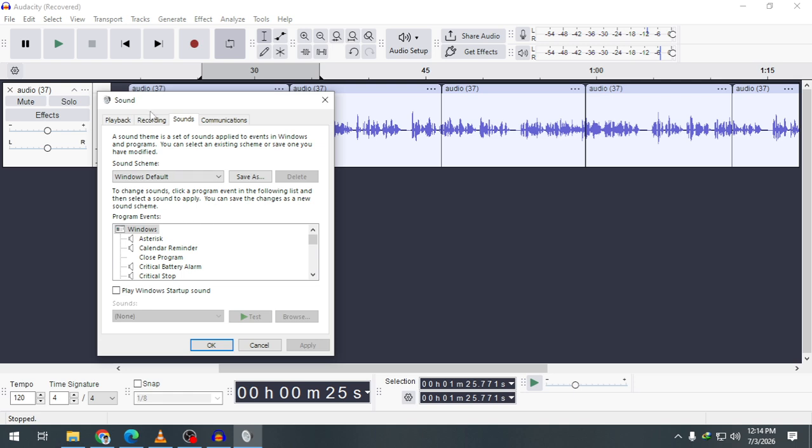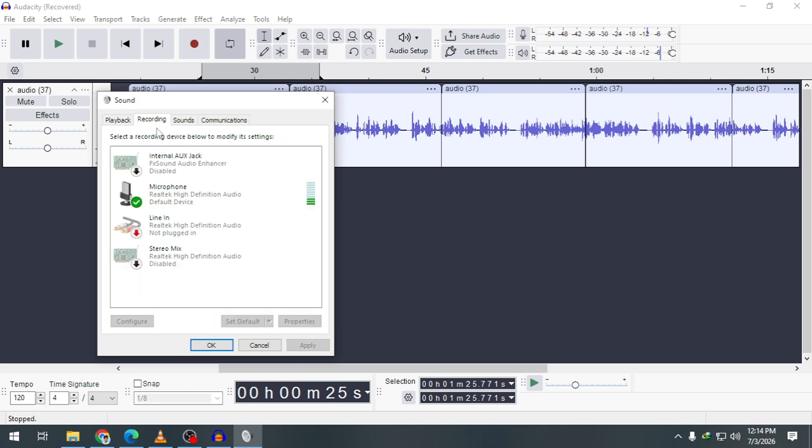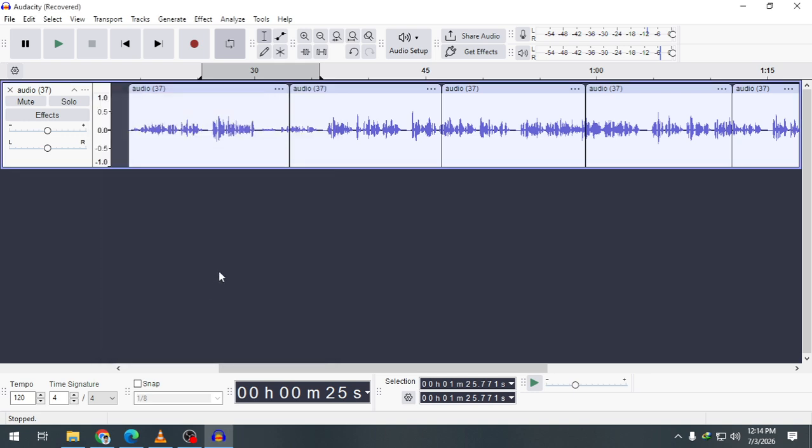Next, open the Audio Setup menu near the top of Audacity. Under Recording Device, select the microphone or interface you actually want to use. If you see several choices, pick the one that matches your device name, not just the default option.